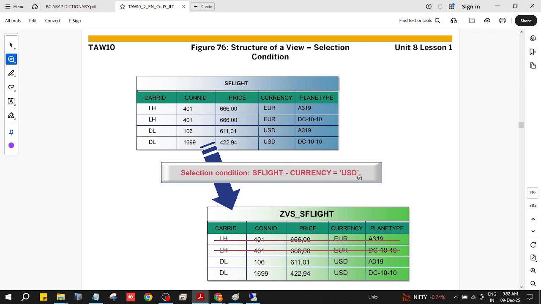Next, if you go to the selection conditions, this is the original table as flight and a view. When we apply currency equals USD, what will happen? Currency equals USD means you will get only the two USD records. The remaining euro records are struck off.